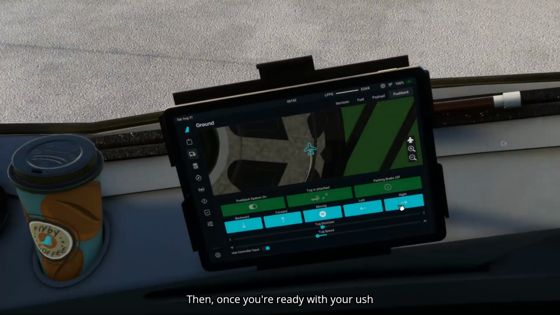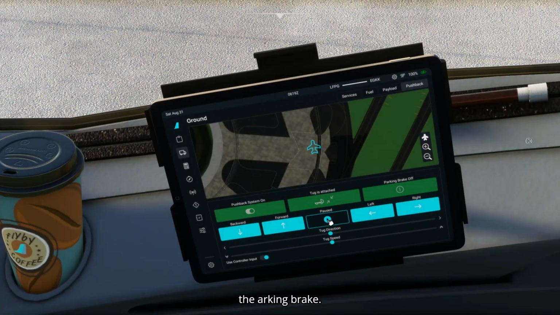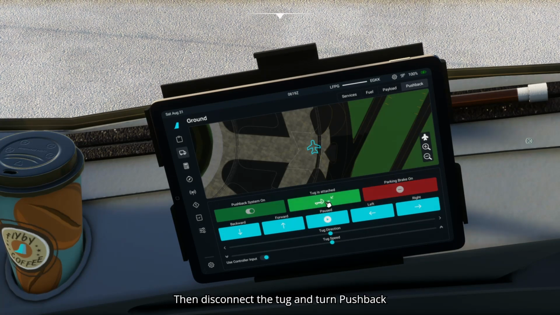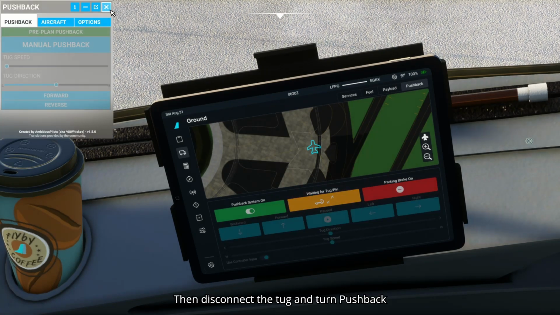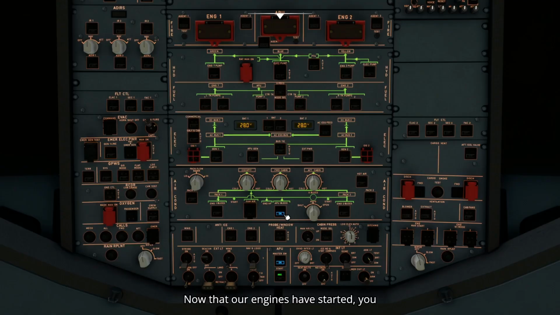Then once you're ready with your pushback, press the pause button and turn on the parking brake. Then disconnect the tug and turn the pushback system off. Now that our engines have started, you can turn off the APU bleed and then the APU master switch. On the lights panel, turn strobe to auto, nav lights on, and nose light to taxi.